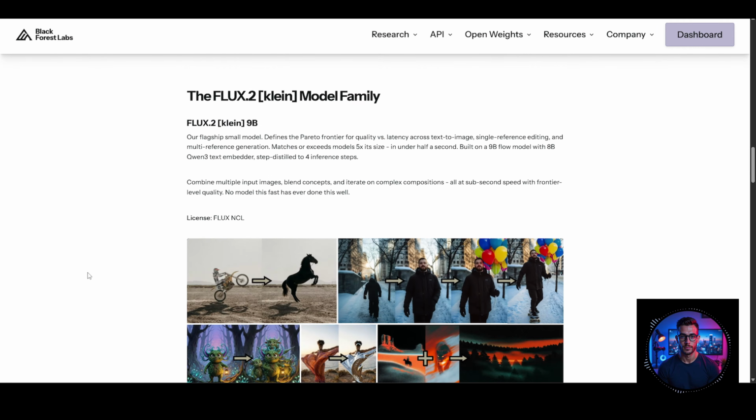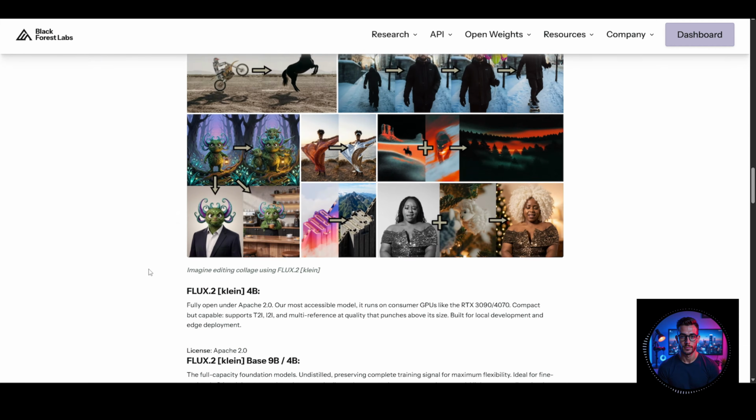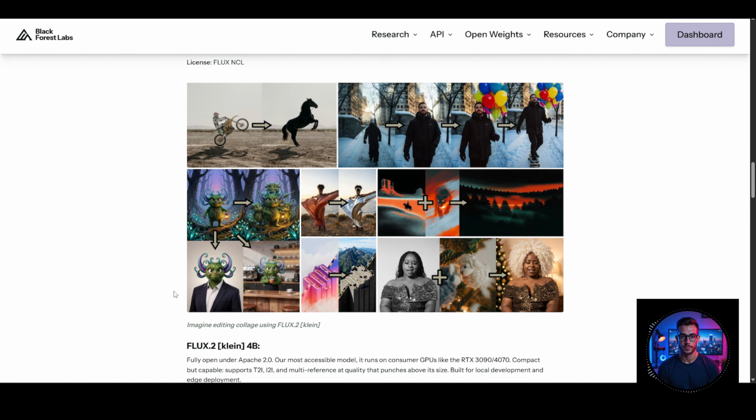Now, what models are included in the Flux 2 Klein model family? First, we have the Flux 2 Klein 9B model. It's a 4-step distilled 9 billion parameter model, uses Qwen 38B as its text encoder, and comes with a Flux non-commercial license. Then we have some image editing examples here, which look quite impressive.